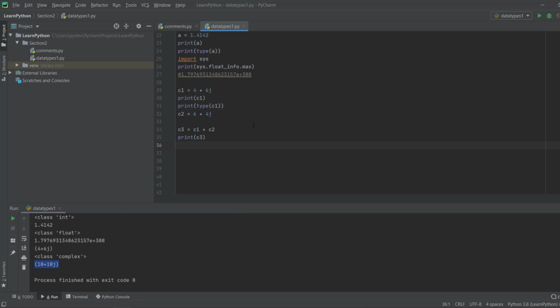Now if you want to convert an int to a float, what would you do? It is just type casting. Let's say a is equal to 13, and b is equal to float of a, and print b and also print the type of b. So you can see it is 13.0 and it has become float.